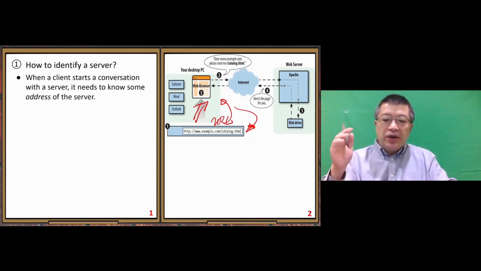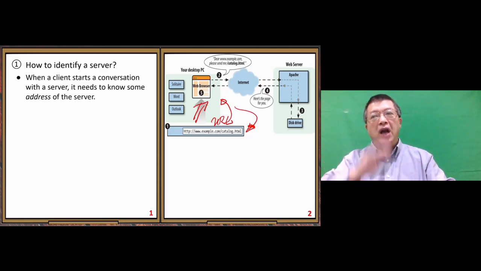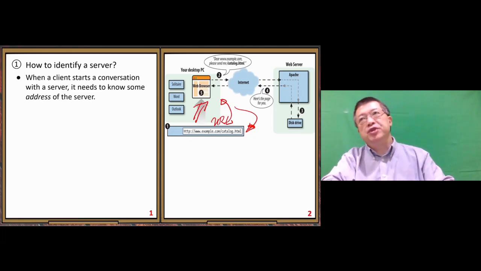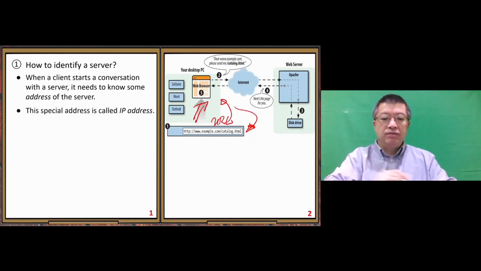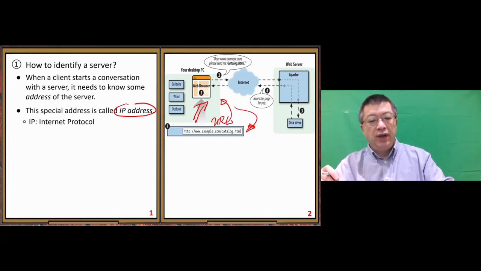So let's look at the client-server communication cycle. We know the client always starts a conversation with a server. It needs to know a special address of the server. That special address is called the IP address. IP, Internet Protocol. So, IP address.